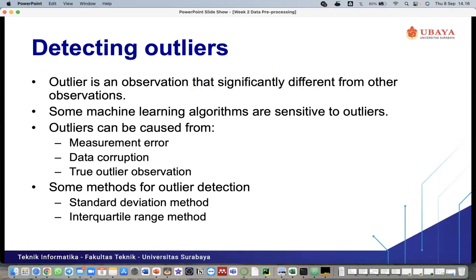Outliers can be caused by measurement error. They can also come from human error, data corruption, or bugs in the software that captures the data. For outlier detection, we can use the standard deviation method or the interquartile range method. So we will learn two methods for detecting outliers: the standard deviation method and the interquartile range method.